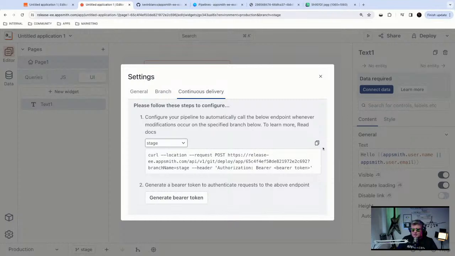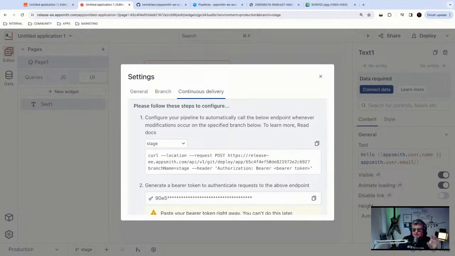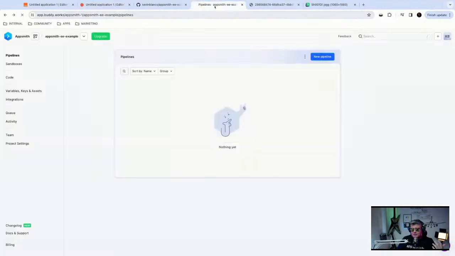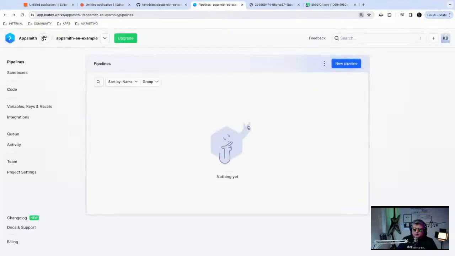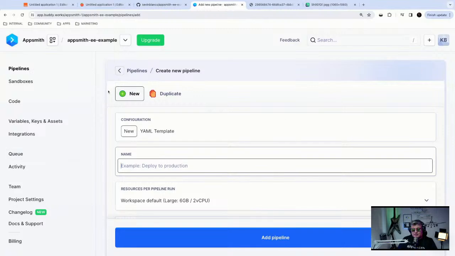So what we can do is basically copy this, then generate a new bearer token, which we're going to need to pass here in the header. And using any continuous delivery tool of your choice, it could be GitHub Actions, for example, or any other, you can start configuring your continuous delivery to the Appsmith repository and your Appsmith application. One example I have here, because it's a very simple tool to use, is called Buddy.Works. I don't know if you have used it before, but it's like GitHub Actions. It's just a delivery pipeline tool that I'm going to use as an example. I have connected it to my repository that we have on GitHub.